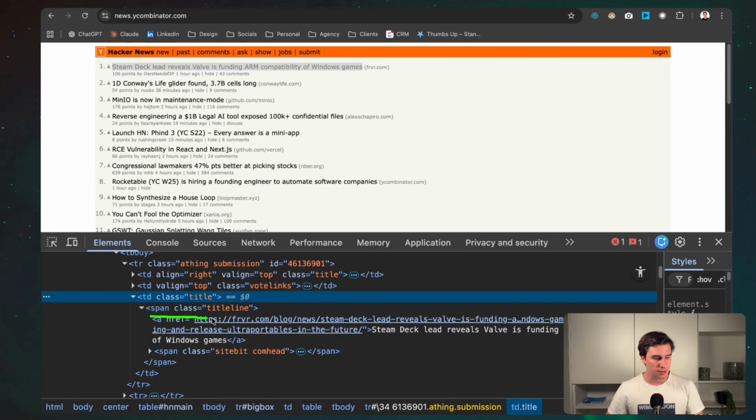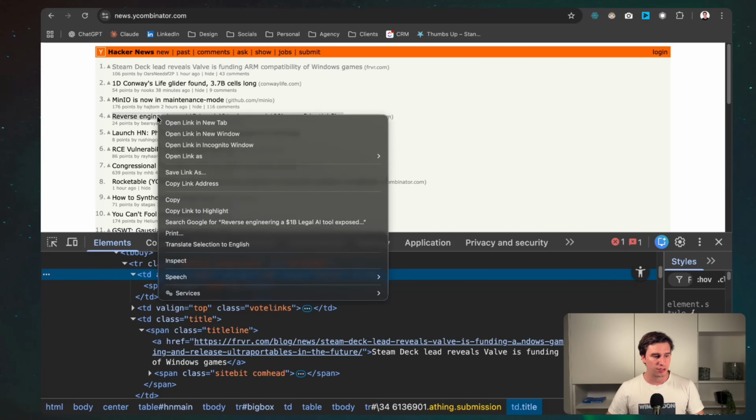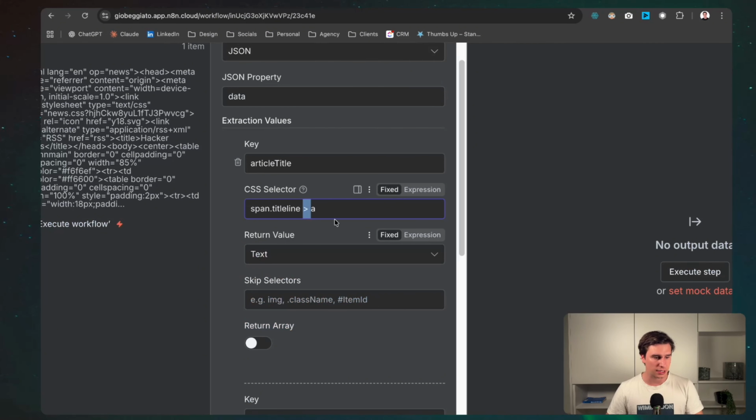And why do you use this? Because if we open other things, we have other classes, right? Span.rank, span.whatever. So span.titleline is a unique identifier that helps us identify precisely that thing. And all of the titles, if I press on another one right here, they all have span class titleline, because this is how websites generally are built. Good ones at least.